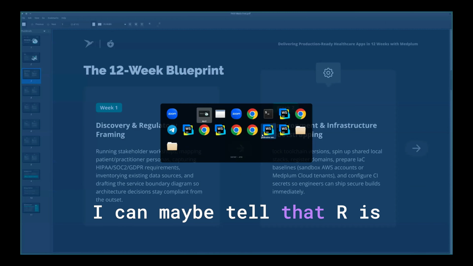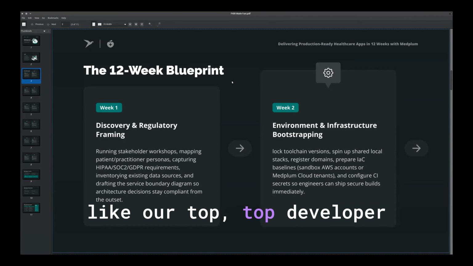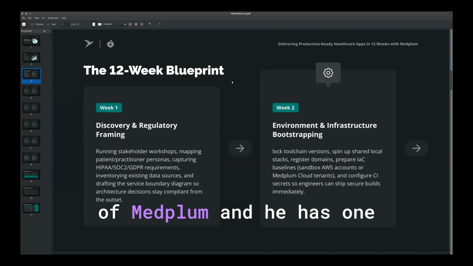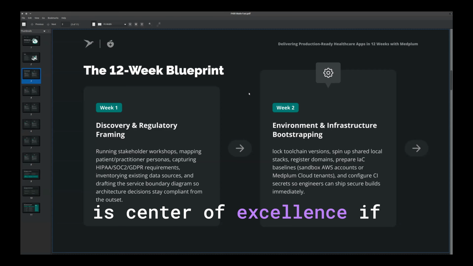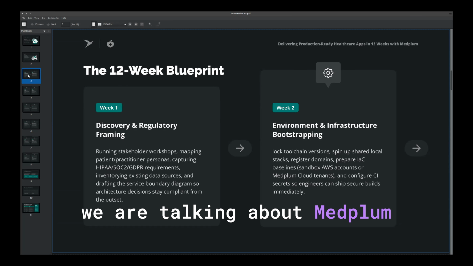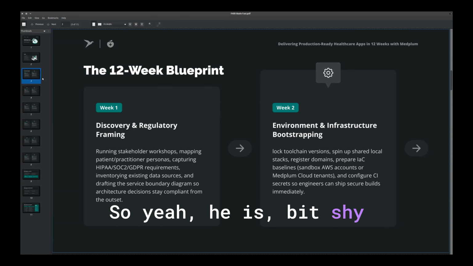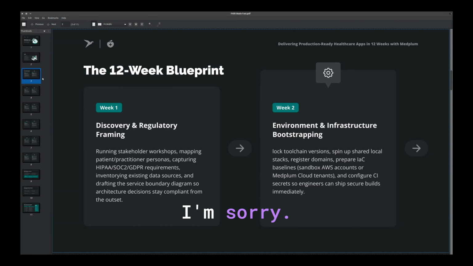I can maybe tell that Roman is our top developer of Medplum. And he is the one and only, if you can say, center of excellence, if we're talking about Medplum. So yeah, he's a bit shy and a little bit nervous, so sorry. And I also, yeah, it's okay.